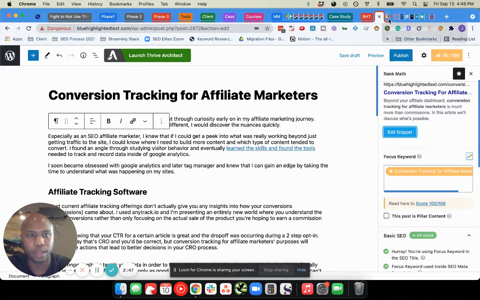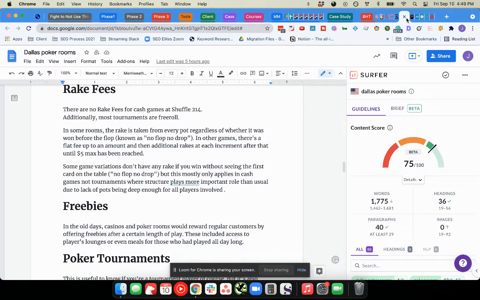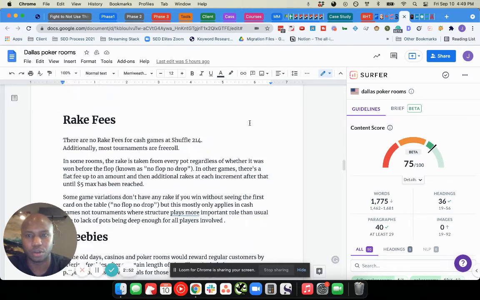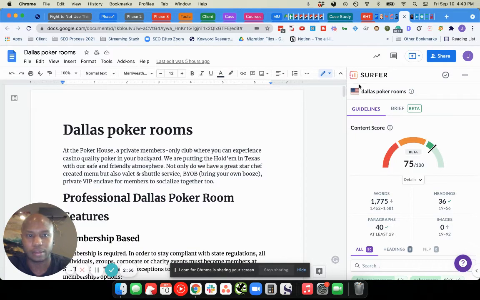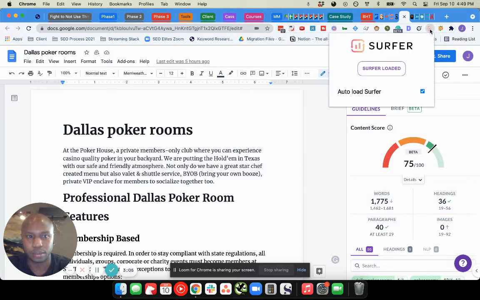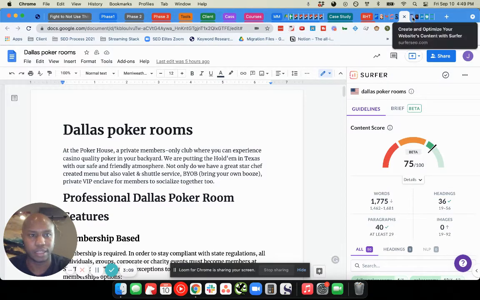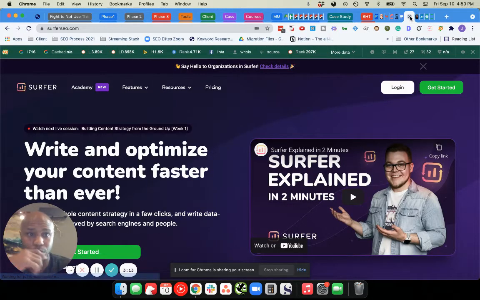The other tool that I like to use is Surfer. This is some client work, and there is a Surfer extension that actually allows you to pull it up right here. Let me see if I can get to the actual Chrome extension for y'all. Nope, that's going to take me to the Surfer homepage.